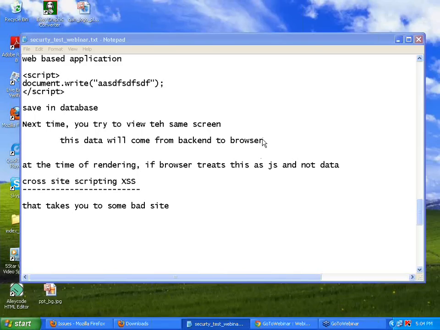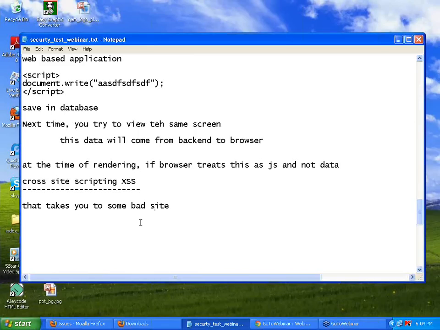Now, again, cross-site scripting is also a kind of URL manipulation. Someone is trying to manipulate the UI, right?